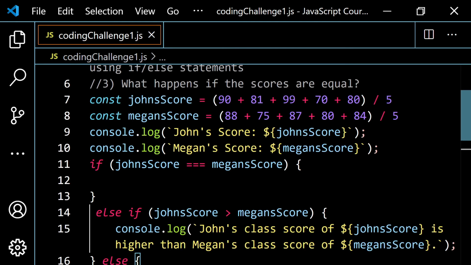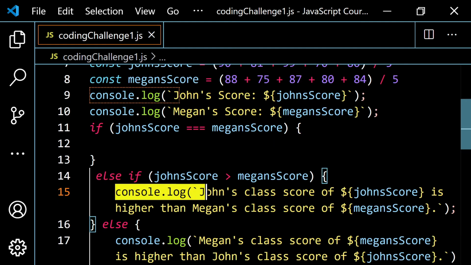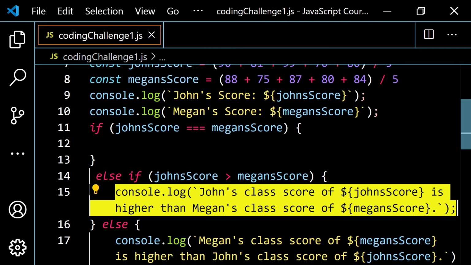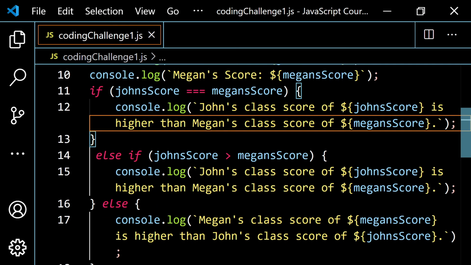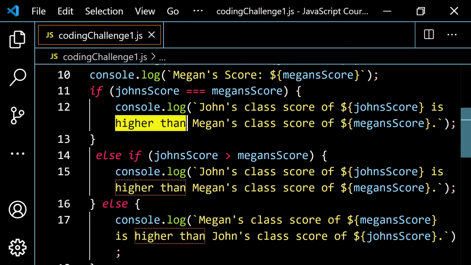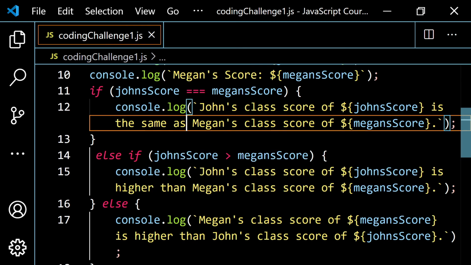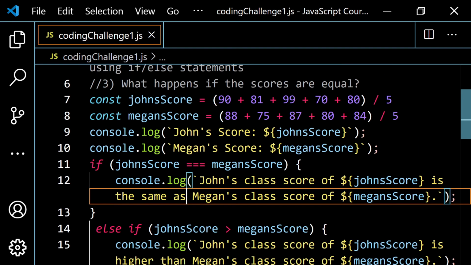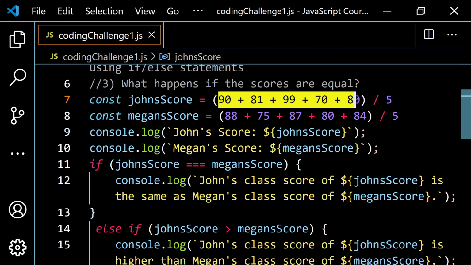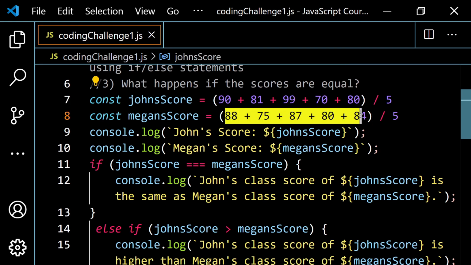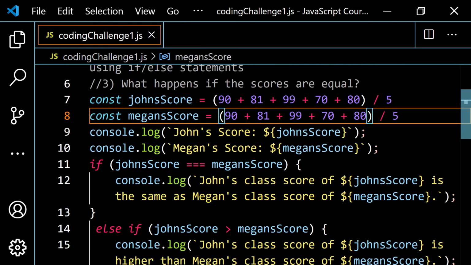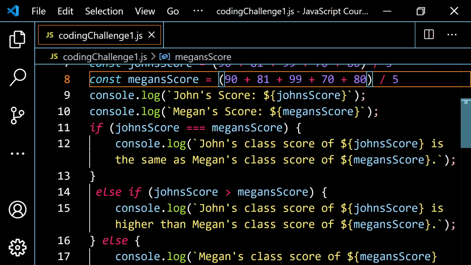So let's go ahead and put a little message in here. And I'm just going to grab this and paste this in here. And we'll say John's class score of John's score is the same as Megan's class score of Megan's score, okay? And let's just go ahead and take this and copy it and paste it down here just to make sure that works. Right now they have exactly the same score.